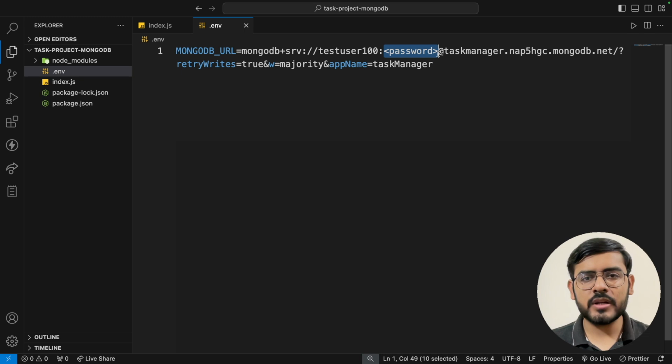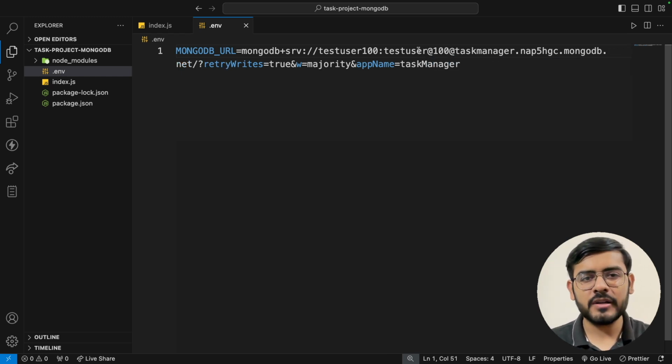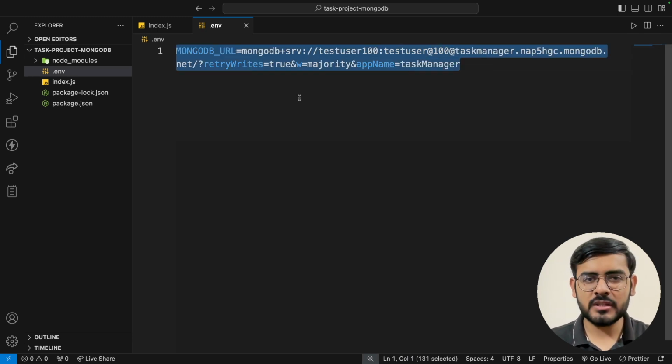First of all, you will notice that the password is missing. So we have to replace this with our actual password. Now, since I am demonstrating this to you, I am actually showing you my password, but make sure you don't share this password with anybody else. So this is the first change.